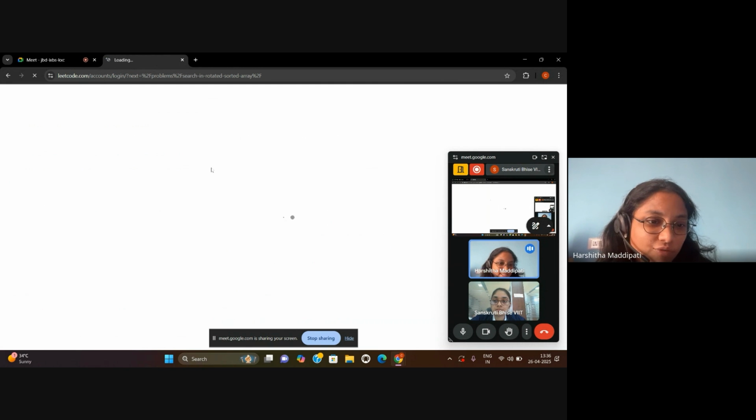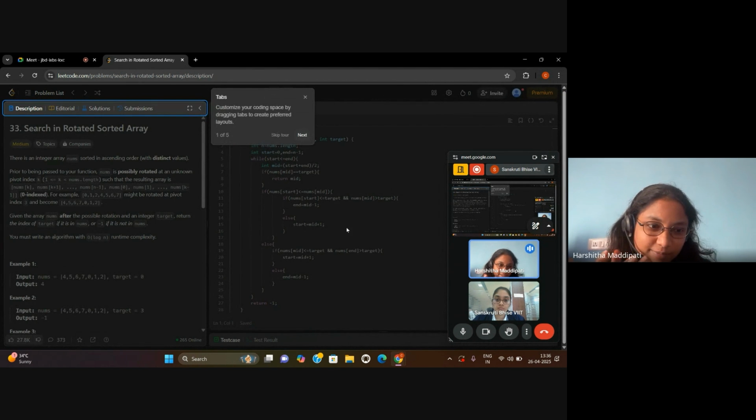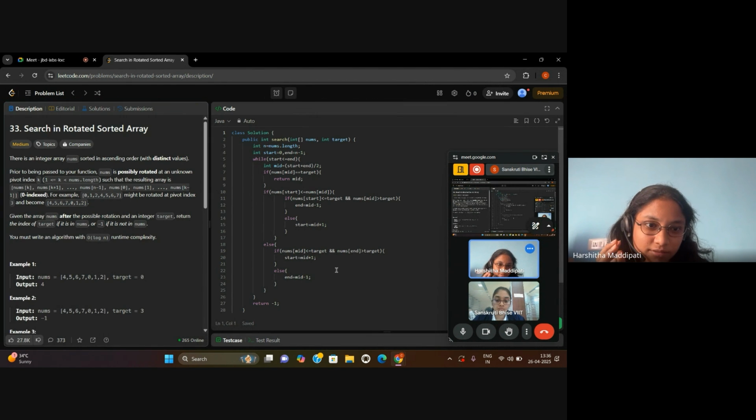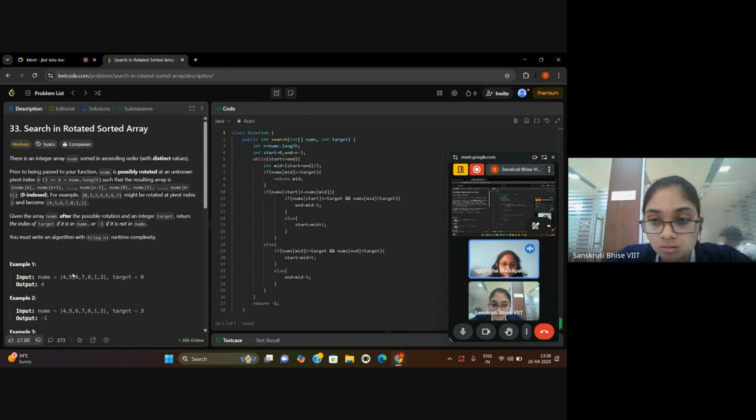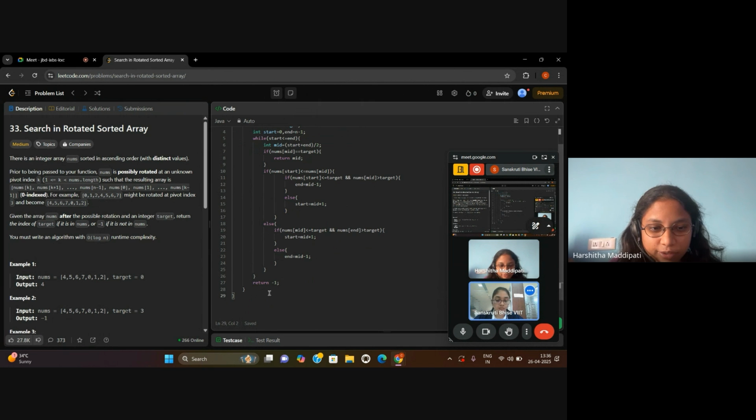Or just try running this one with any example. Let's take a small example with a simple dry run. Let's take the array 4 1 2 3 and the target is 2. Can you just comment that in the editor and write it later? Yeah, 4 1 2 3. Let's start.